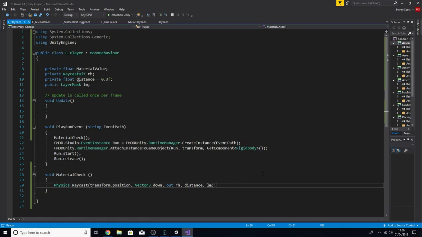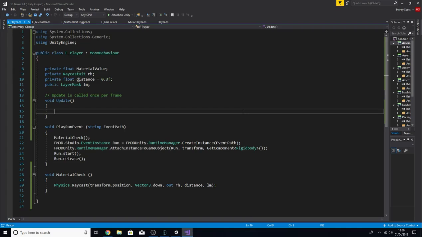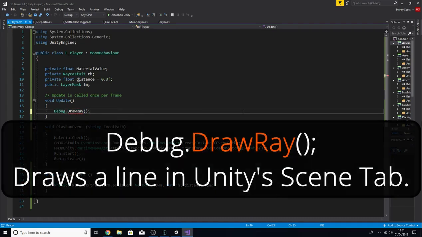And before we move on to detecting our materials, we're going to quickly look at a way we can check to see if our raycast is being drawn in the correct direction and position we want it to be. To do this, we're going to write debug.drawRay with 2 brackets inside of our update function. So just like how we can write debug.log to send messages or variable values into our console, we can use drawRay to draw our raycast inside the scene tab in Unity.